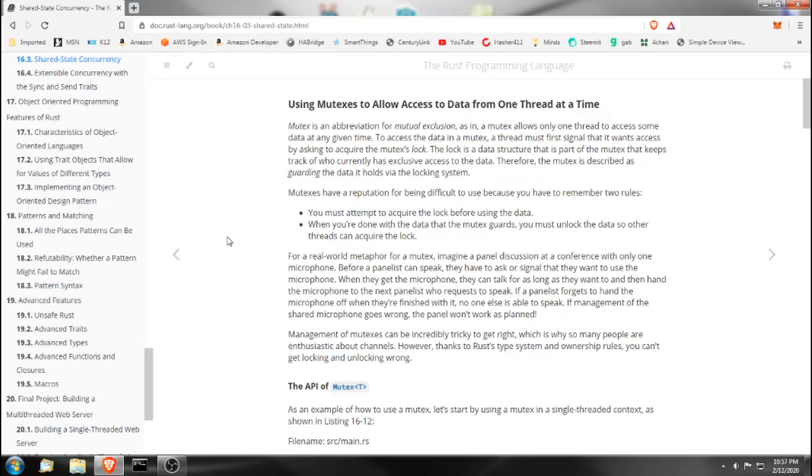Mutexes have a reputation for being difficult to use because you have to remember two rules. One, you must attempt to acquire the lock before using the data. Two, when you're done with the data that the mutex guards, you must unlock the data so other threads can acquire the lock.